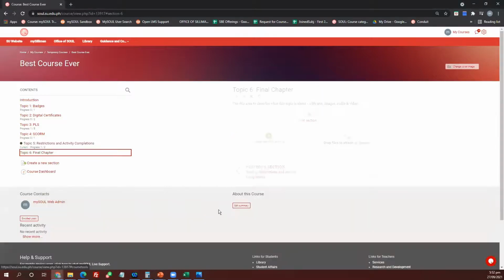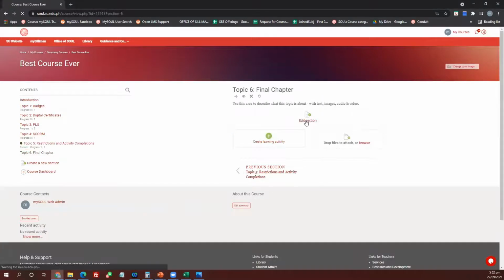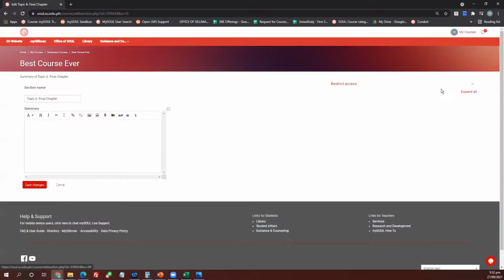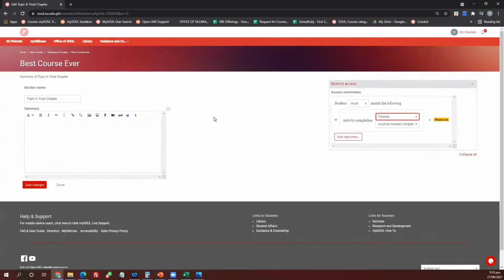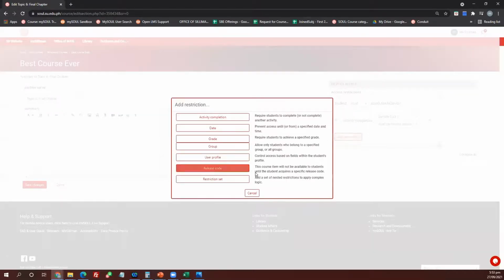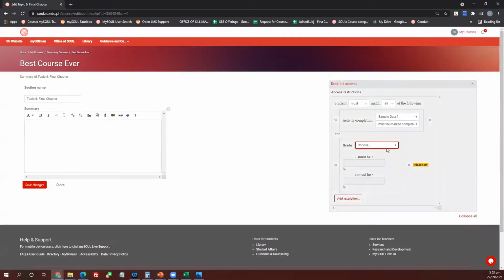Let's just go to topic 6 and then we will go to edit section. And from here, we have the restrict access option, right? It's more or less the same as restricting access to an activity. So we're going to add a restriction and then we're going to use the activity completion, meaning students must complete Sample Quiz 1 first before they can access the next section or the next topic. And then we're going to add another restriction wherein students must reach a grade of 70% or more for Sample Quiz 1 so that they can access the said section or topic.